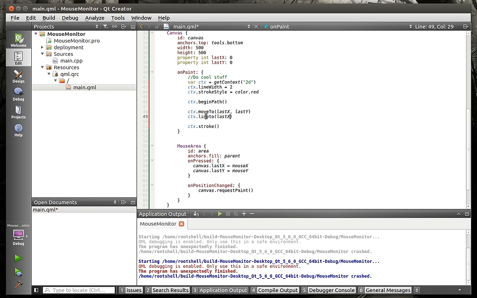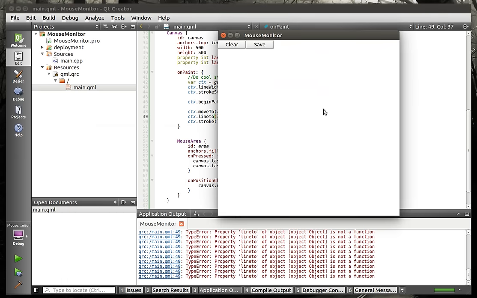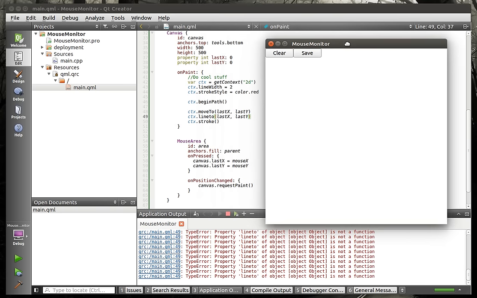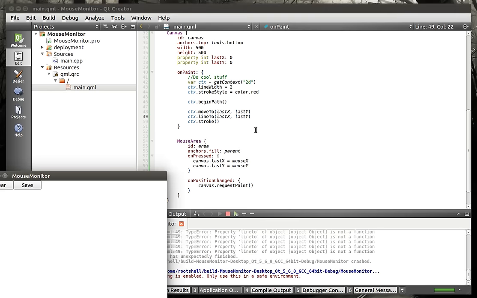Last x, last y, let's save, run this, and see what happens. And you see invalid property line 2, huh? We screwed something up. It's probably something very simple. Run that again.